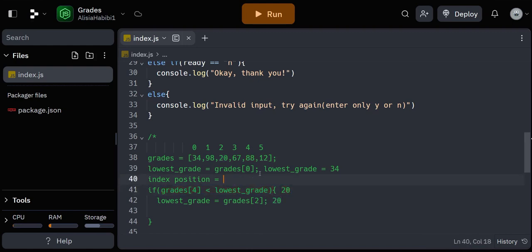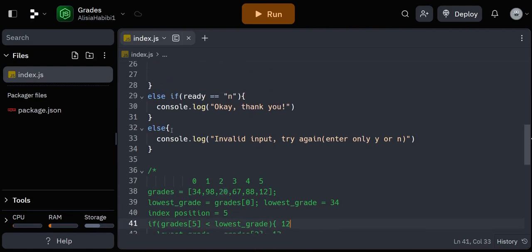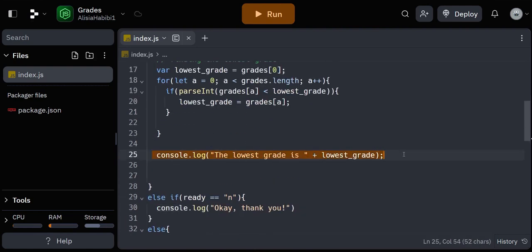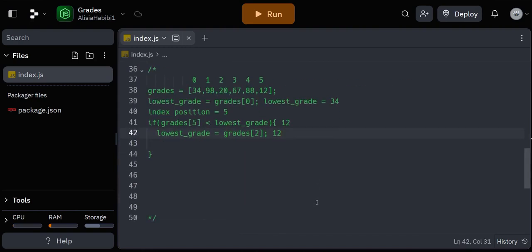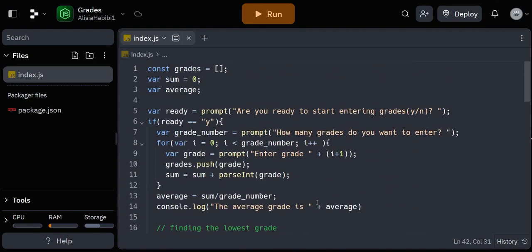And now it becomes what? 5, which is, again, the last one. Obviously, essentially 6, but 5 because it starts at 0. So what is at 5? 12. Is 12 less than the lowest grade, 20? Yes, it is. So that means this changes. Now the lowest grade is going to be equal to 12, and that is what it will return back to you when it prints out on the console. So that's how the whole thing works. That's the end of this program.